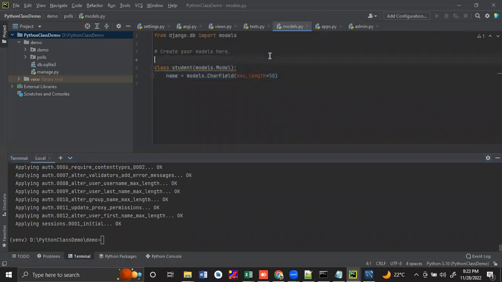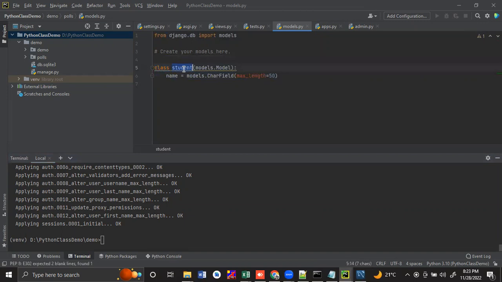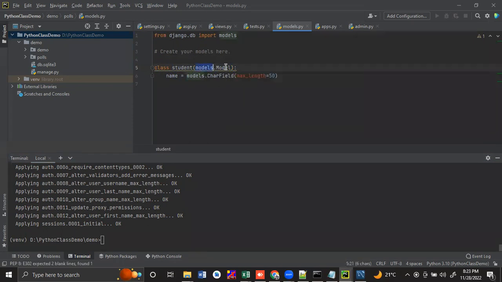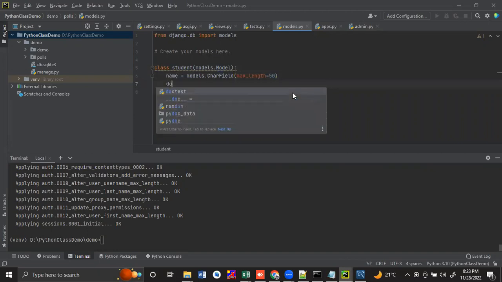To create a database table, we need to mention the class name. We need to represent it as a class because this is ORM based, object relationship modeling. Whatever class name you give will be the table name, and we have to extend this model. Model is another inbuilt class, so that model class we need to extend. After extending, we can create the columns. I will just create two columns, name and date of birth.